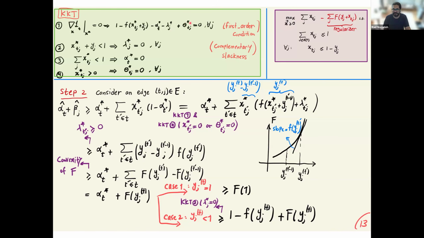Remember the last time we set theta star to 0? Now we don't know theta star is 0 or not, but we know lambda j star is 0. So set this to 0. All right. What can you say about alpha t star? So move alpha t star to the right-hand side. Imagine this is 0. So alpha t star is going to be 1 minus f of this thing plus theta star. And theta star is greater or equal than 0.